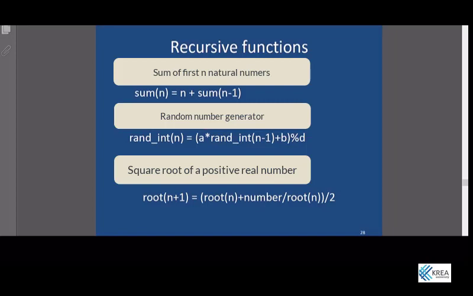Another example that exactly fits this structure is the random number generator. So the random number at the nth stage, or the nth random number, is generated out of the previous random number by this expression given here, which involves three parameters A, B, and D, which are specified by the user. And this percentage symbol stands for modulo arithmetic. Essentially, it gives you the remainder when the quantity A rand plus B is divided by D.